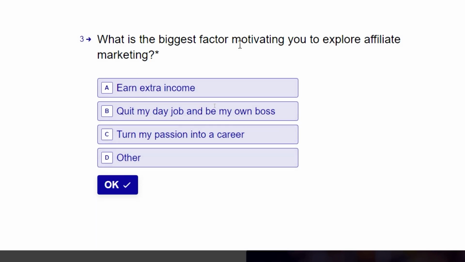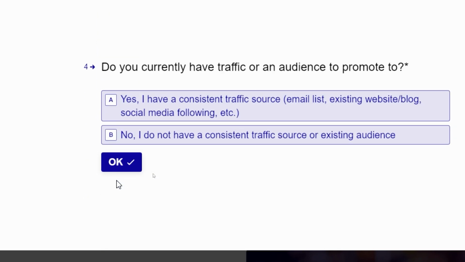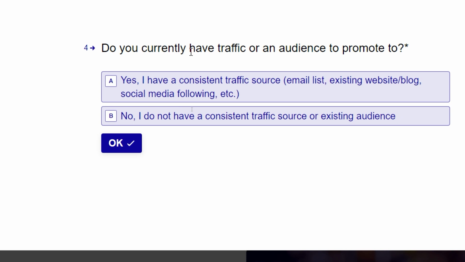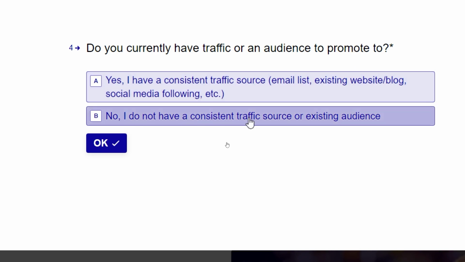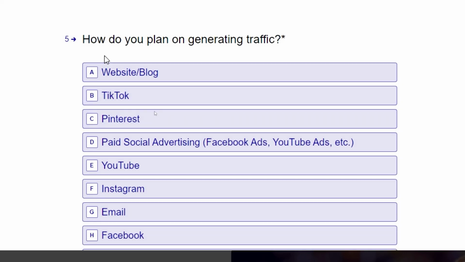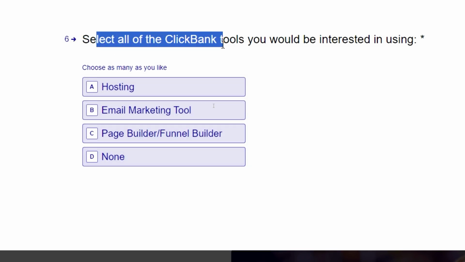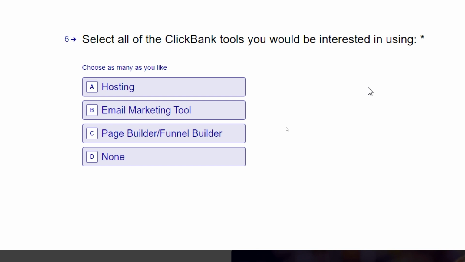Okay, what is the biggest factor motivating you to explore affiliate marketing? Earn extra income, quit my day job and be my own boss, turn my passion into a career. So choose whatever you'd like. Do you currently have traffic or an audience to promote to? No, I do not have a consistent traffic source or existing audience. So how do you plan to generate traffic then? So here, paid social media advertising, and here I select all of the ClickBank tools you would be interested to use. So here, page builder, funnel, here I'm going for example with none.